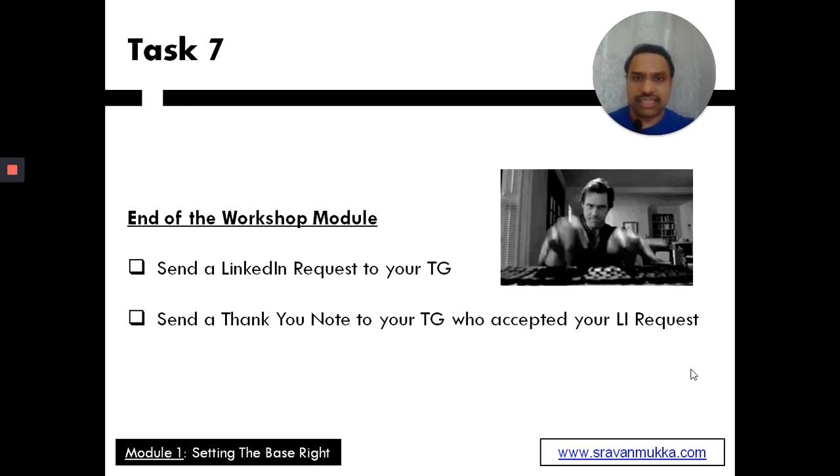So task 7 is to send a LinkedIn request. While sending a connection request, understand that you are sending a request to someone who is totally new. Think why they should accept your request. Be in their shoes and start writing. The crux of our workshop lies here. Understand the sample request I have shared, add your inputs to that, and then send the request. Then send a thank you note to your target group who accepted your LinkedIn request. It's very important to acknowledge whoever accepts your request and start engaging in a professional manner.